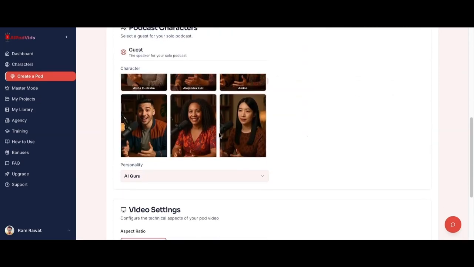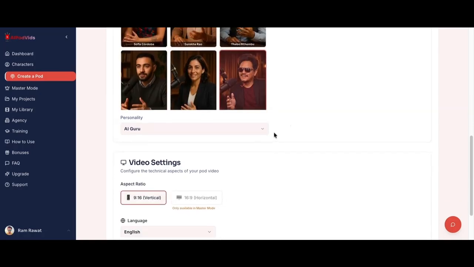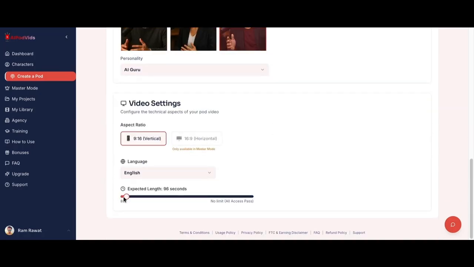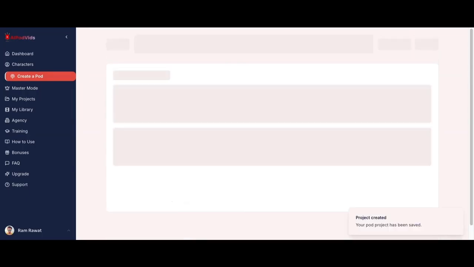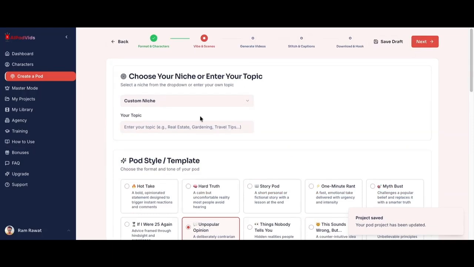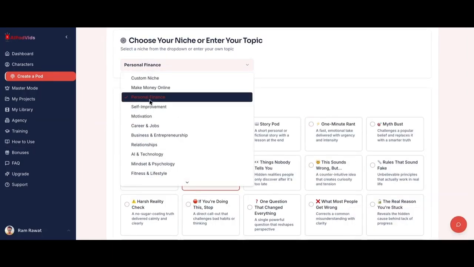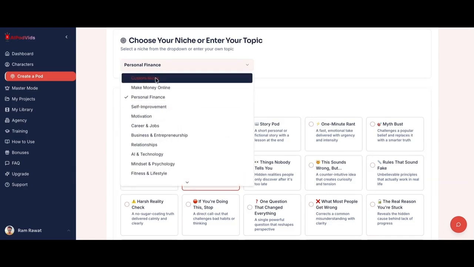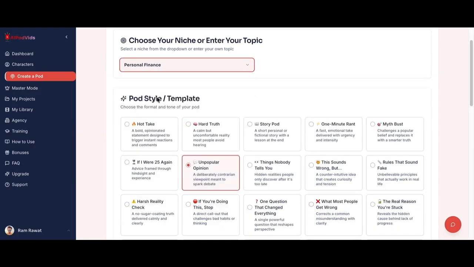So let's select the character that we just created. Let's select Gary. Let's do it for 24. Let's go and click on next. Now niche, we selected finance. I can just go and directly select finance, or here you can actually type the keyword, whatever keyword you want. So our topic was personal finance. Let's put personal finance only here.